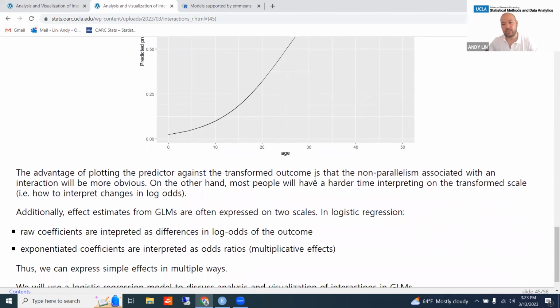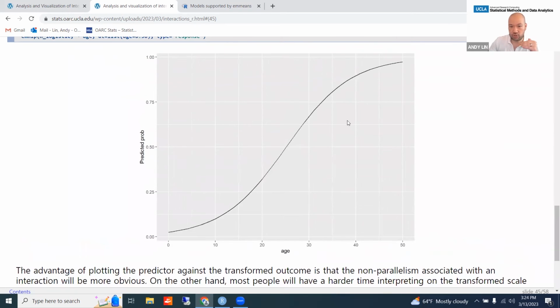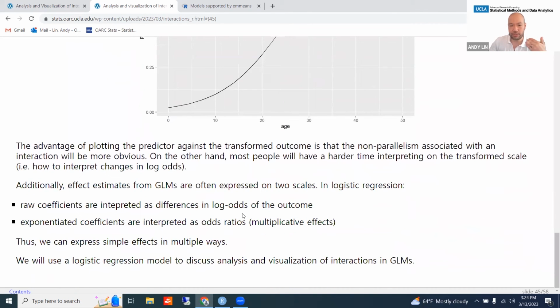So that's one decision you'll have to make, is how am I going to present these results in a graph? Another concern is that the effects can often also be presented on two scales. So in logistic regression, the coefficients that you get are interpreted as differences in log odds. And again, those differences are represented by those straight lines. And so they're easy to interpret in terms of differences, but again, the differences are measured in log odds. And so that's hard for people to know.